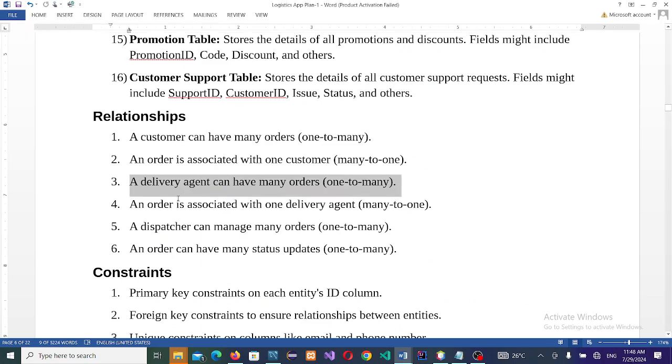The relationship between delivery agent and orders can be one to many. One delivery agent, many orders, right? Yes, because a delivery agent could continue to deliver. The delivery agent is the driver, while the dispatcher is the one assigning the task to the delivery agent. So a delivery agent may be asked to deliver many orders to different customers. Yes, it is one to many.